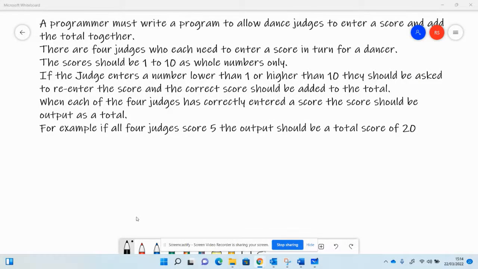Here's another exam style programming question where we need to write a bit of Python code. In this case, we're now on dance judges. So the dance judges need to enter a score and then add the total together. There are 4 judges. Each of them needs to enter a score in turn for a particular dancer. The scores should be 1 to 10, whole numbers only.